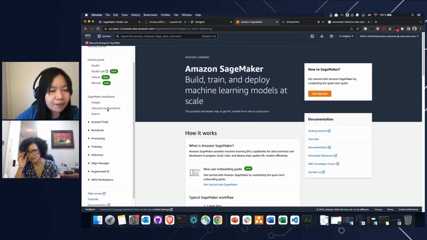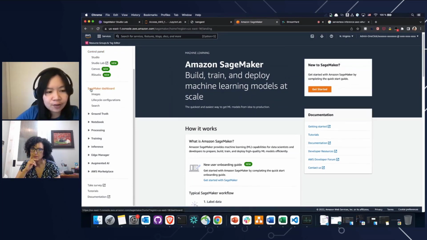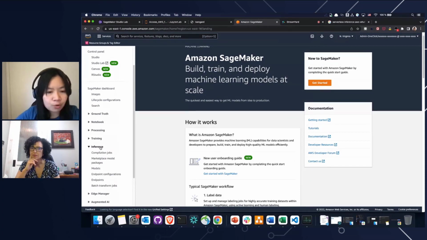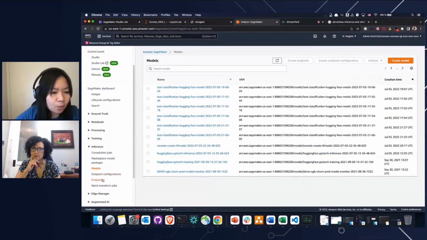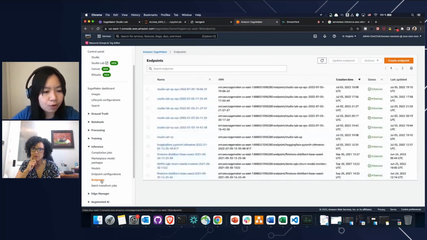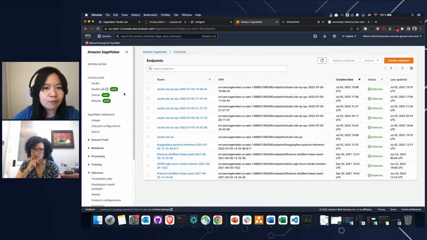On your left-hand side, you have a lot of things you can go through. In our demo, we went through the inference models, where I just created several models, and where I can find the endpoint. So these two places are what you want to visit and check, for both your endpoint and your model. For people running AWS services for the first time, it will probably take some time to find what is where in the console.